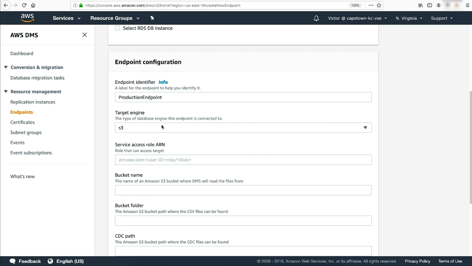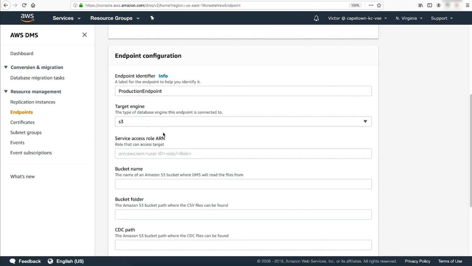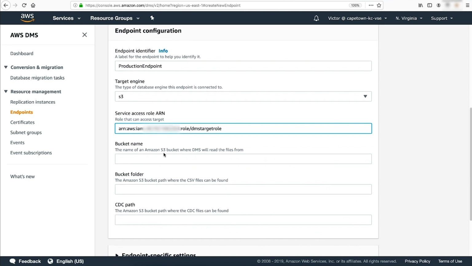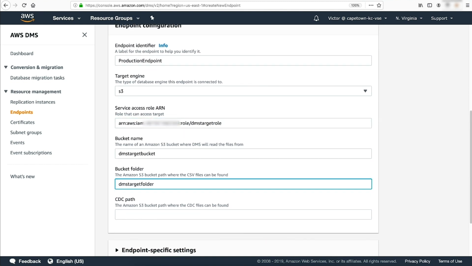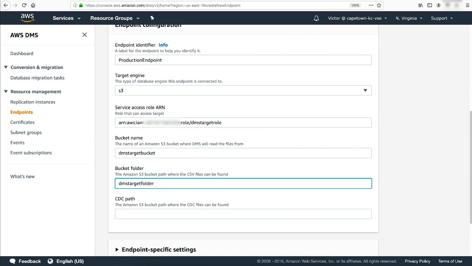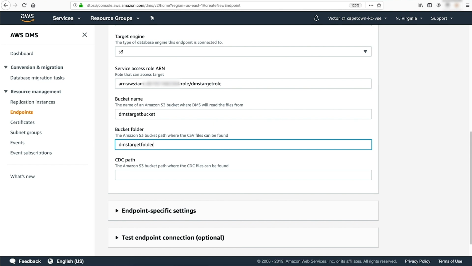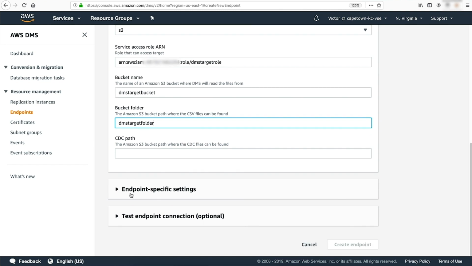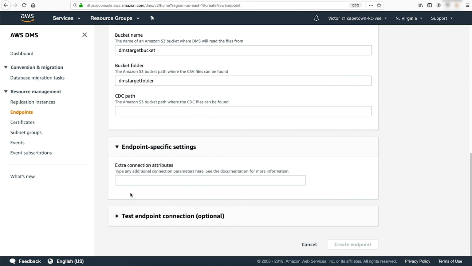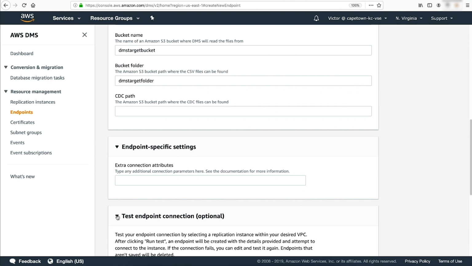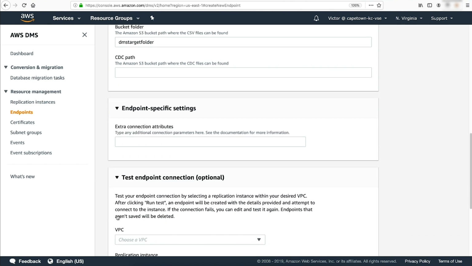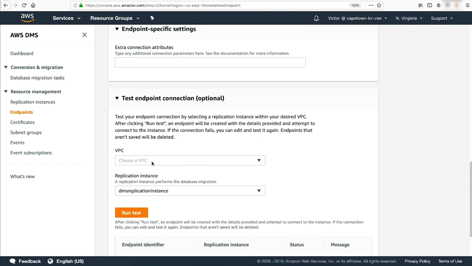Paste the ARN of the IAM role that you created earlier into the service access role field. Enter the name of the bucket and bucket folder that you created earlier. If you have any extra connection attributes, you can add them under endpoint specific settings. Finally, you have the option of testing the endpoint connection. You can test this later, but we'll go ahead and test this now.